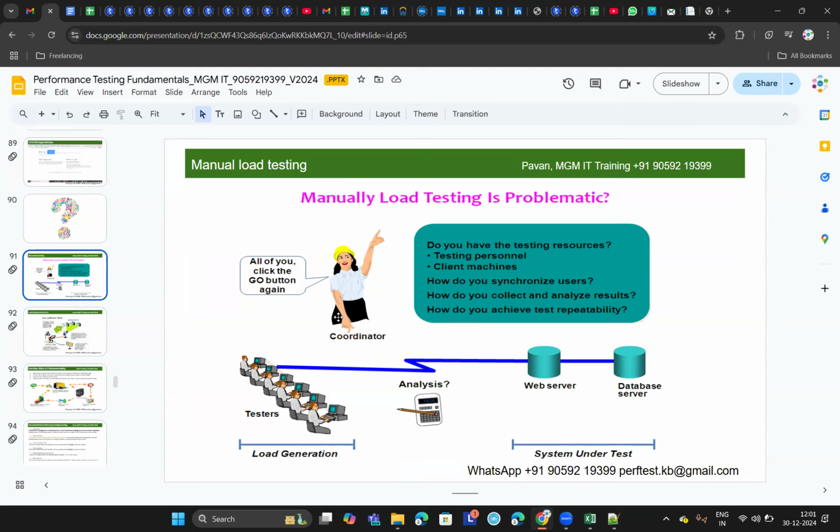And even if you are able to engage them, it will be very difficult to do the testing, and very difficult to collect the response time from each machine. Yes or no? Right? So manual load testing is problematic, or rather next to impossible. It is very difficult to first engage that many machines.